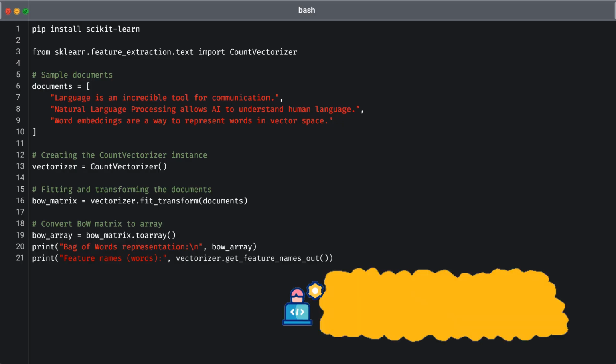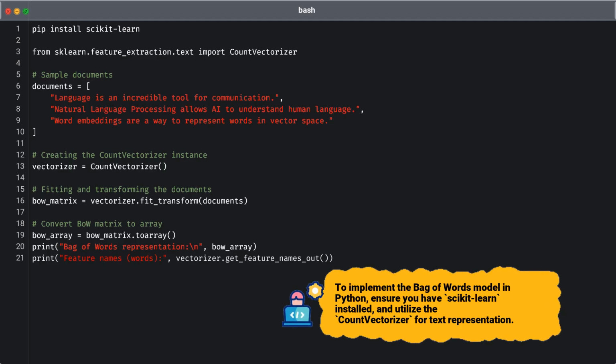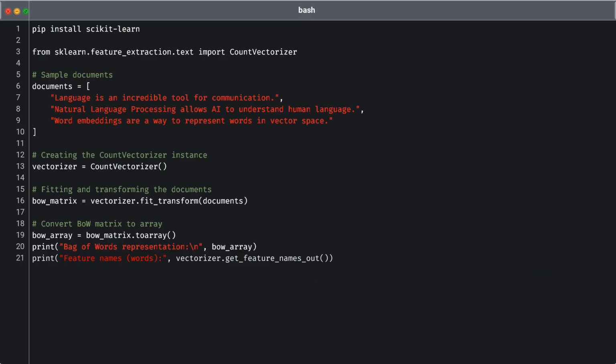With our CountVectorizer instance created, we will fit and transform our documents, which converts them into a BOW representation. During this process, the method captures the frequency of each word in the documents, resulting in a sparse matrix where each entry signifies how many times a word appears in a particular document. Finally, we convert this sparse matrix to a NumPy array for better accessibility, which we can then print alongside the feature names to demonstrate the unique words identified in our dataset. This method effectively prepares our text data for subsequent analysis or further machine learning tasks.